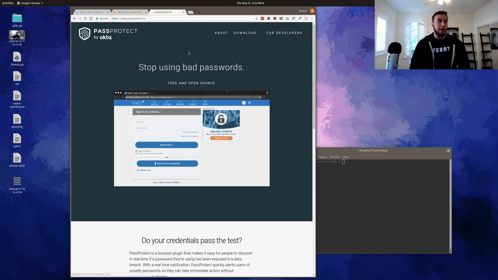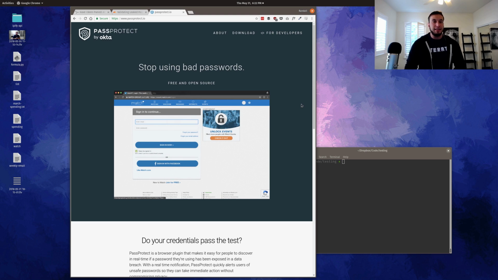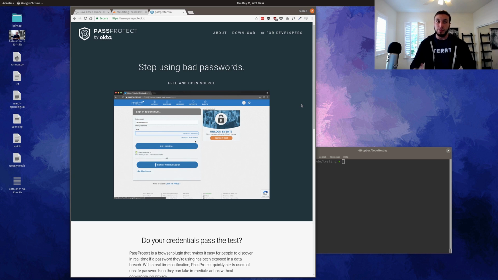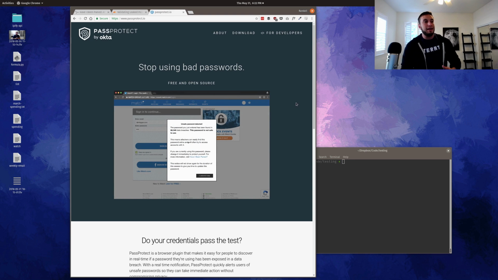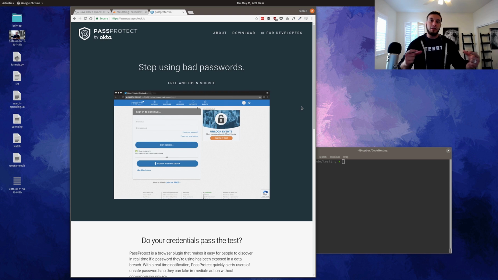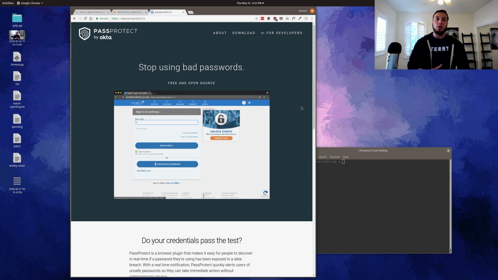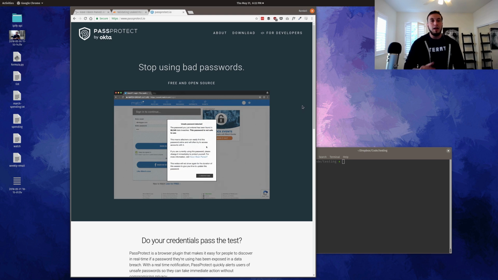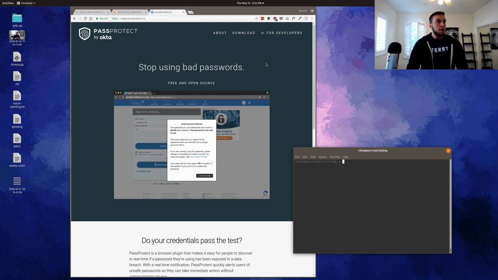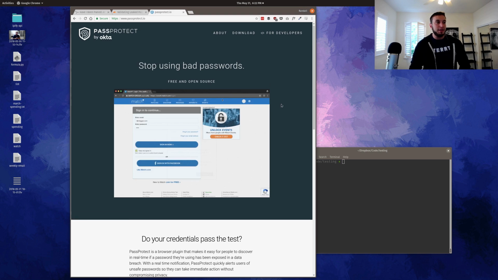And I'll pull this up right now. So Pass Protect is really a couple different things. First off, it's a developer library. That's what we're going to be talking about in this video. And it's a developer library that allows you to basically insert a single line of JavaScript code in your site, and it will automatically start checking the passwords that users are entering into your website and see if they've been breached.